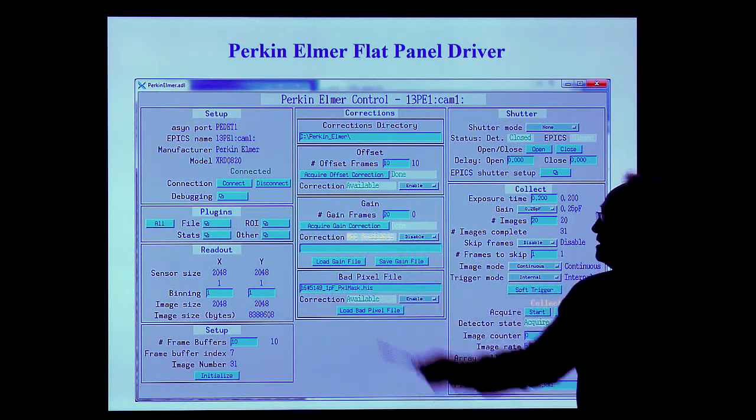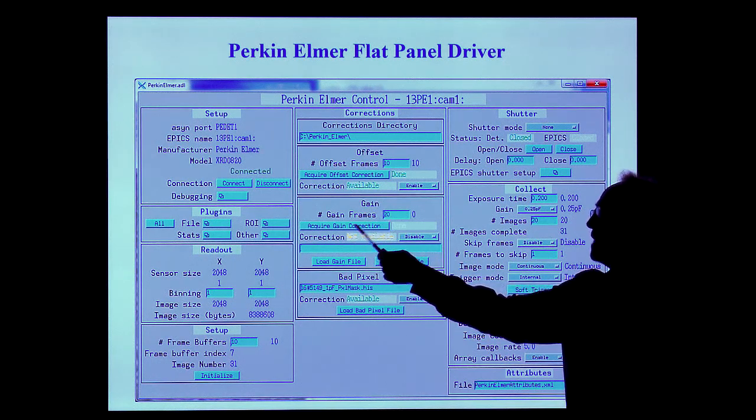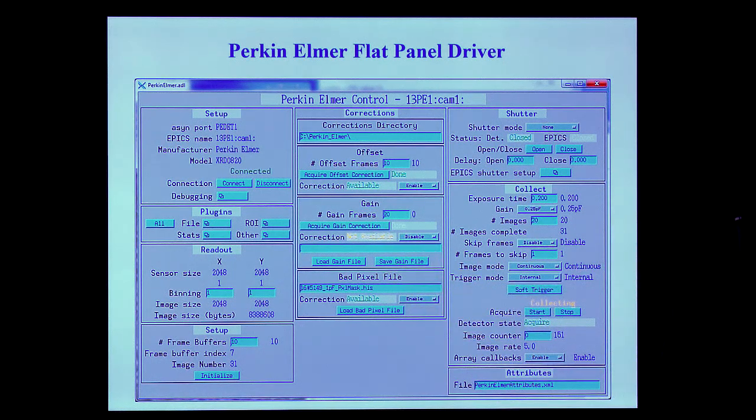You can do the same thing with the gain, which really means flat field, but that's hard to do, right? We have a hard time making flat fields at a synchrotron. So typically people don't do this, just using the vendor flat field file if there is one. You got a bad pixel file.